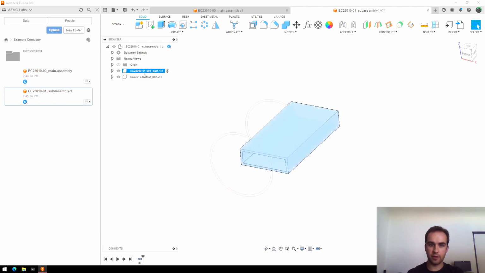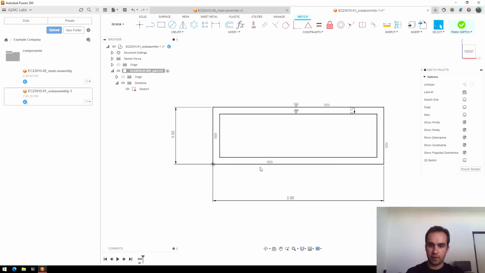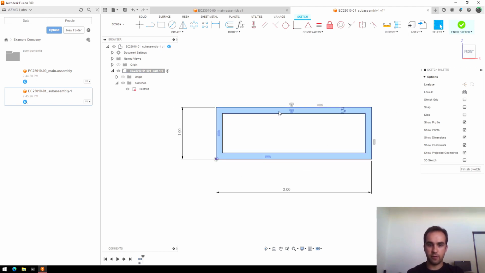So I'll activate part 1, which you'll notice grays out the other components, making it easy to see what we're working on. And then I'll double click on the sketch. Now, a couple of things to notice about the sketch before I start changing anything.